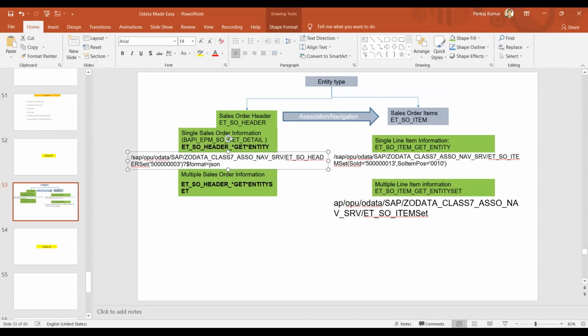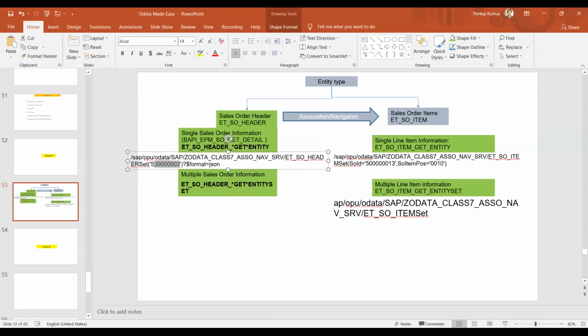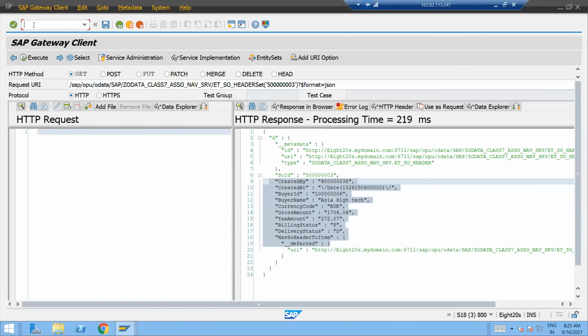Okay. Now what I want, using the navigation. Navigation means what? One which is going to help you to navigate, where to navigate. I want, corresponding to this sales order, what are the different line items associated with this? For that purpose, I want to use the navigation property. So what's the name of the navigation?